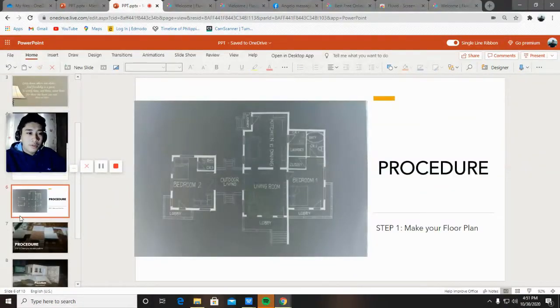So the following are the procedures. First step, you need to make a floor plan. So this is my floor plan for the rest house. There are two big rooms. This is for the boys' room. This is for the girls' room. I have the living room and the outside living area. Then the kitchen and dining. And there are three lobbies.